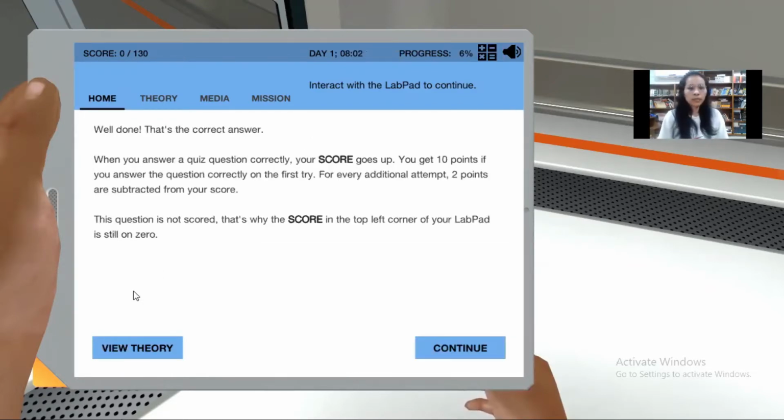When you answer a quiz question correctly, your score goes up. You get 10 points if you answer the question correctly on the first try. For every additional attempt, 2 points are subtracted from your score. This question is not scored. That's why the score in the top left corner of your lab pad is still on 0.